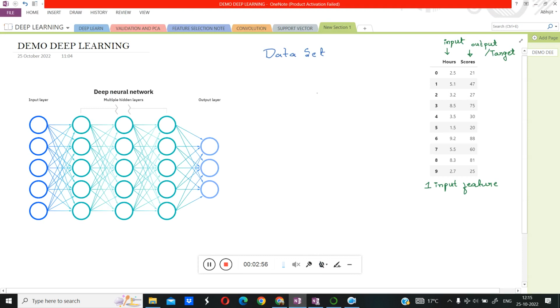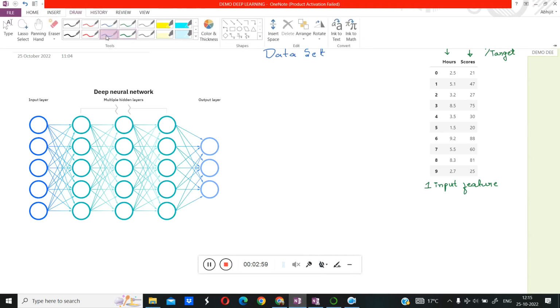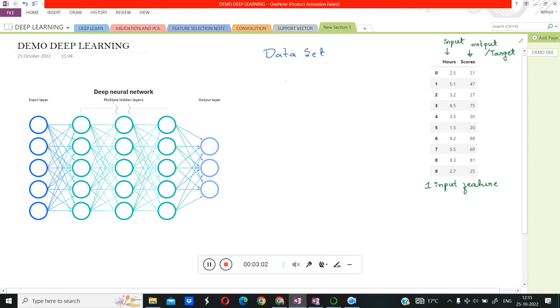Now, what do you want to do? Basically, you want to predict. Suddenly, if I give you a new student, say the 28th student, and he studies, for example, 5.9 hours. And the question is, what is the score that he is going to get? This is what you want. Towards the end, you want to predict something.